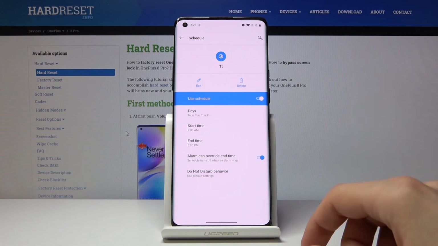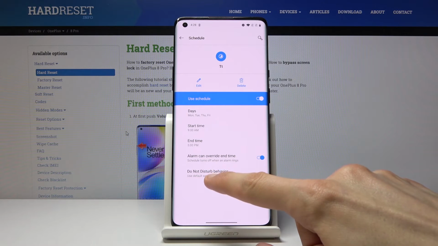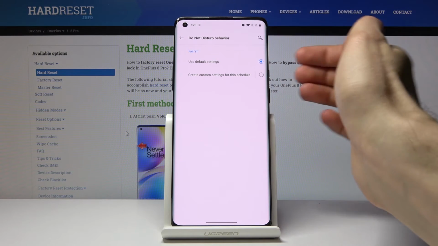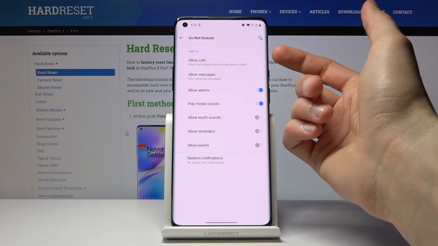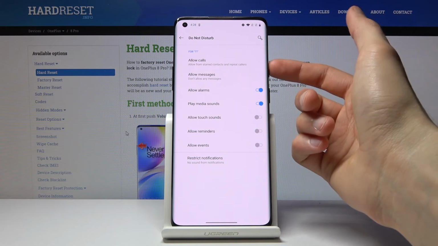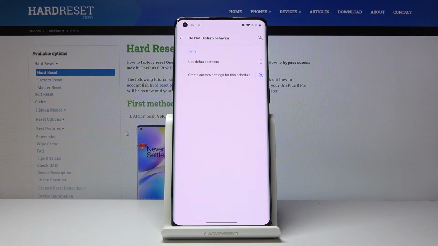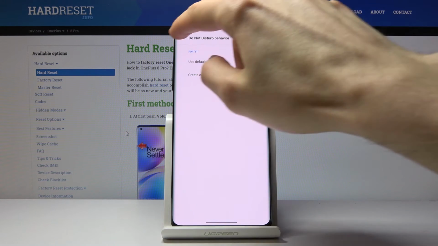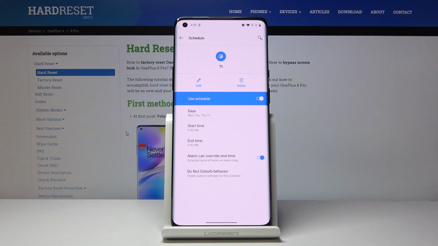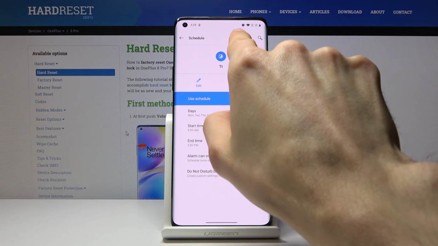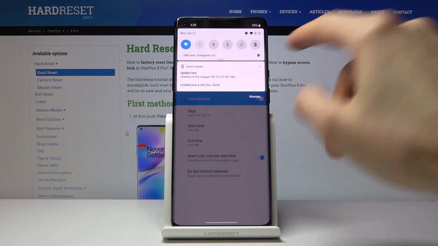And from there you have the Do Not Disturb behavior. Once you tap on it, you have use default settings or create custom settings for the schedule, so you can also change how this specific one works. If you keep the default, it's gonna use the exceptions that we have set previously before we went in here. And from there, once you're done, it automatically will be enabled, and as you can see, it already is enabled because of the time right now.